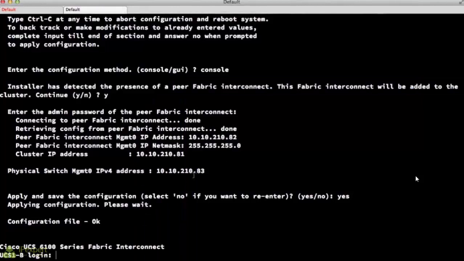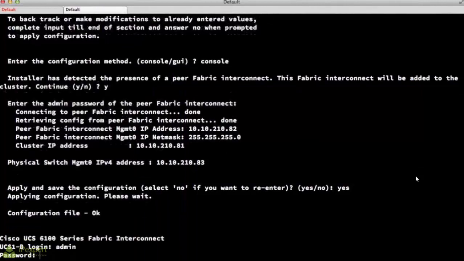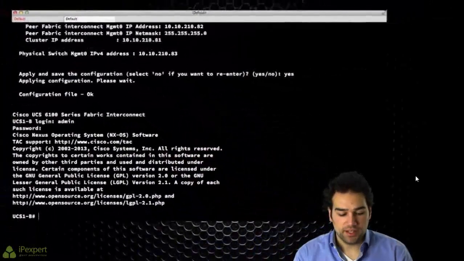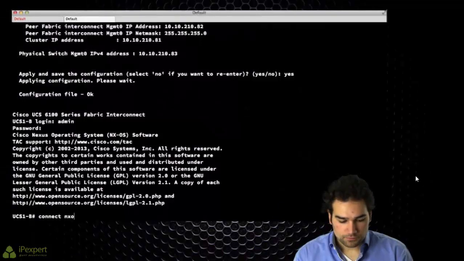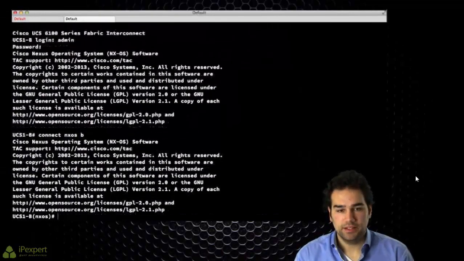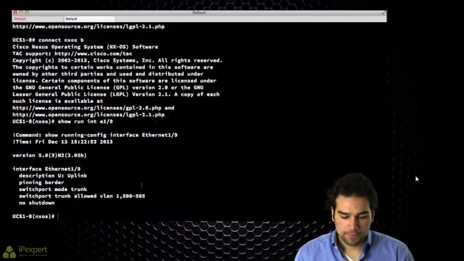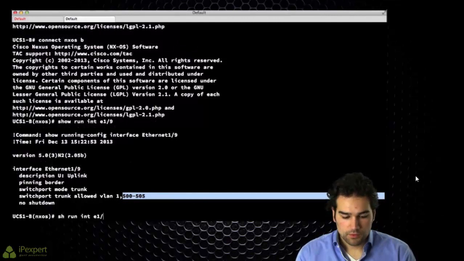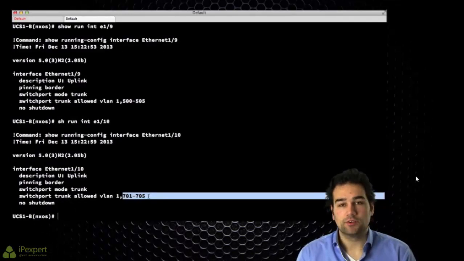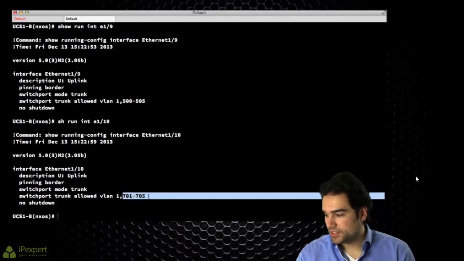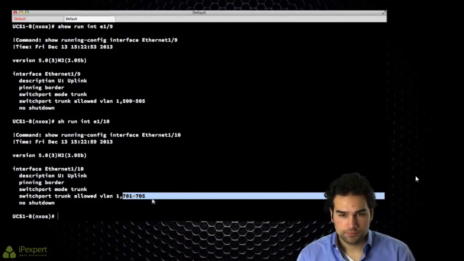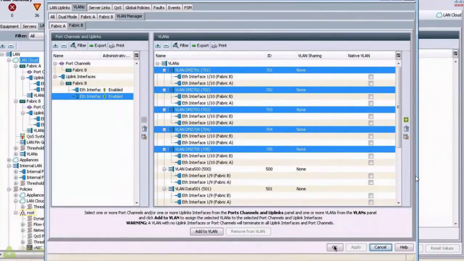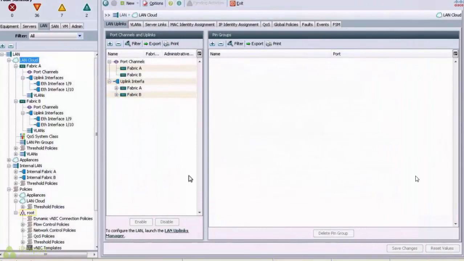Let's verify on the CLI for a second. So what I did is allow 5 VLANs, so that my data VLANs go on interface 9. That's where I see these 6 VLANs. And my DMZ VLANs go on interface 10. So I changed my allowed list exactly as I wanted to. So I can show you how that works in terms of the port pinning.